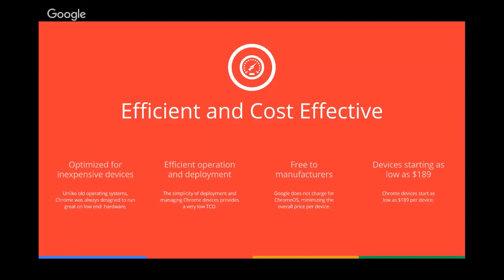As far as being efficient in operation and deployment, that very much goes back to our software stack and our ability to do Chrome device management and deploy it. I'll go into all the details on Chrome device management in a few slides. Our operating system is free to manufacturers, which ultimately leads to low starting price points for you as a customer. As Miles mentioned, the AOPEN Chromebox Mini starts at a $189 price point.